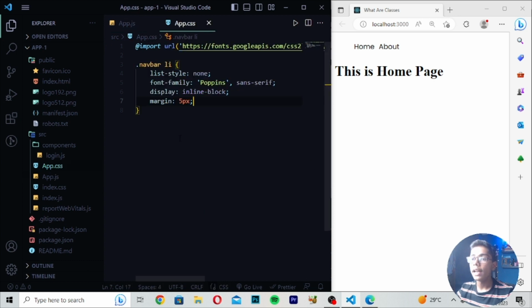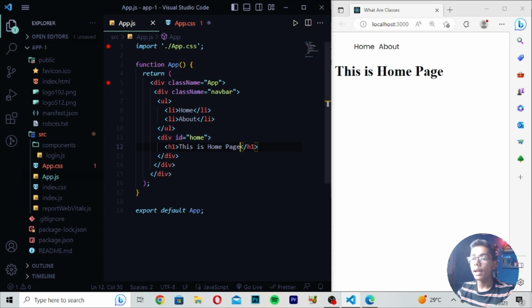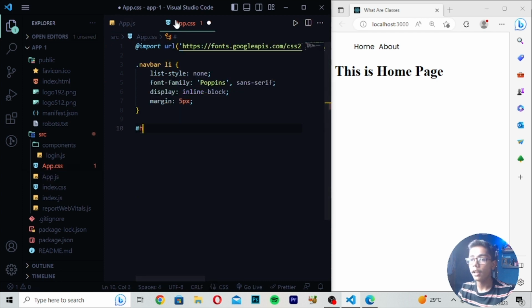Now if you want to style this home page, so when we are defining the class in CSS, we write a dot. But when we are defining the ID, you have to write a hashtag, and after writing this hashtag I will be writing my ID name. Like if I show you in app.js, my ID name was home, so I will now write home here, and then I want to define my ID.